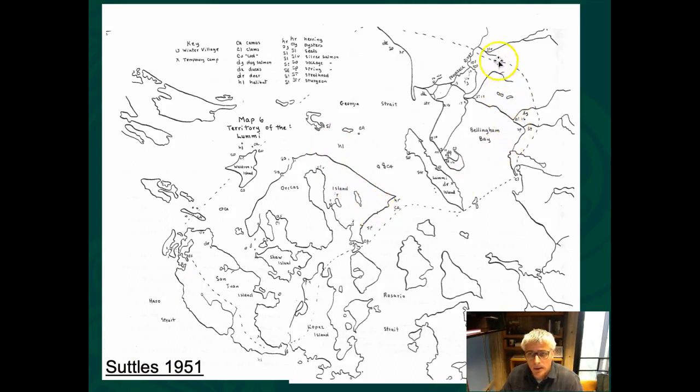And you see that that territory includes Bellingham, Lummi Island, a good chunk of the San Juans, a good chunk of Orcas, San Juan, northern part, western part of Lopez. Then Samish would have been more centered down here.